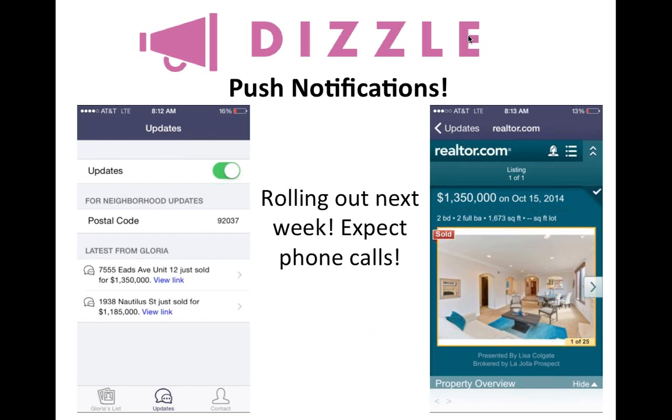So we're about to roll out our push notifications feature. Sorry for the delay, but essentially what we've been able to do is within that updates tab, you want to instruct your clients and users of your app to type in their zip code. What we've been able to do is automatically update your clients of homes that sell in their area.